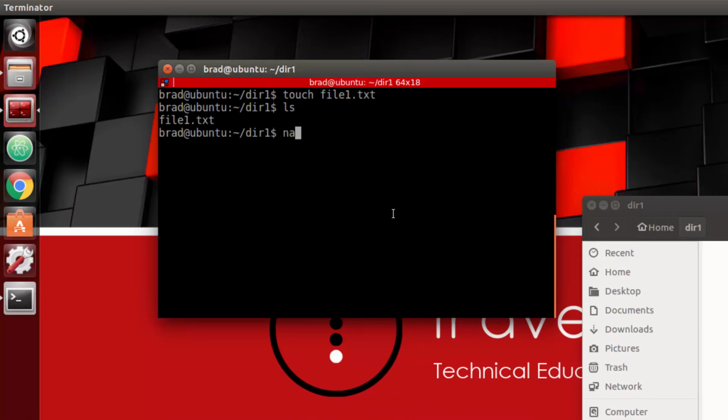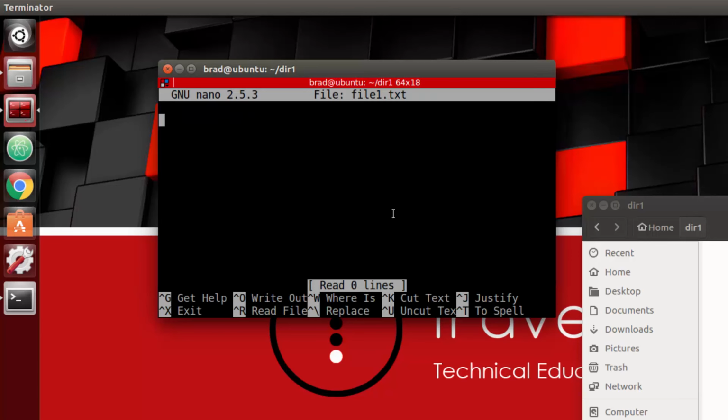Now if we say nano file1.text, it's going to bring us into a screen like this. So this is the Nano editor, and like I said, it's pretty easy to use. Basically, let's just say hello world.